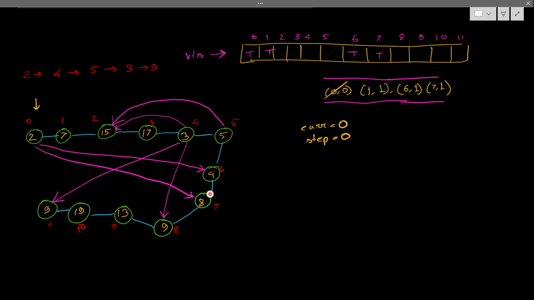Now I have to pop again, one element, which is 1 1. So current is 1, step is 1. From this first index, where can I go? I can go to 0, but 0 is already visited, so I cannot go back there. But I can take 15, which is not visited yet. I can take the second index. So I add the second index with cost step plus 1, step is 1, so it will be 2. I mark this index as visited with 2. From 7, can I go any other places? No, stop. This is done.